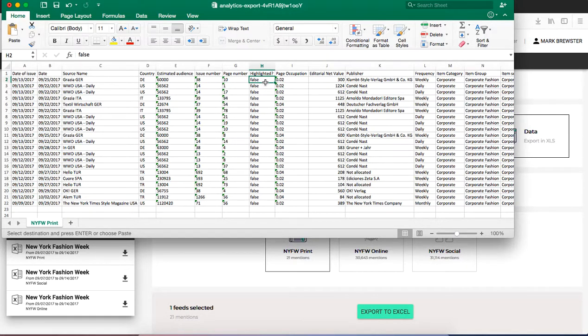Highlighted just means that, in my case, when I set up my print news clip, the word New York Fashion Week was in the title of the article. So in this case, the word false means that it wasn't, but New York Fashion Week, or just Fashion Week, was mentioned in the actual text of the print article. Highlighted just means that it was in the title of the article. So page occupation, this gives us a formula of the amount of space on the page that the article had. Editorial net value, so again, just the formula that we have of the net value of this placement in this magazine.